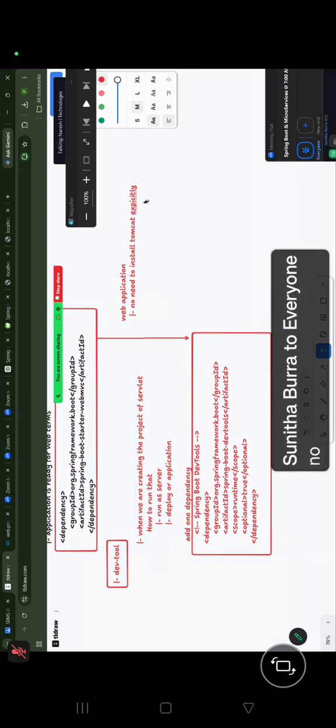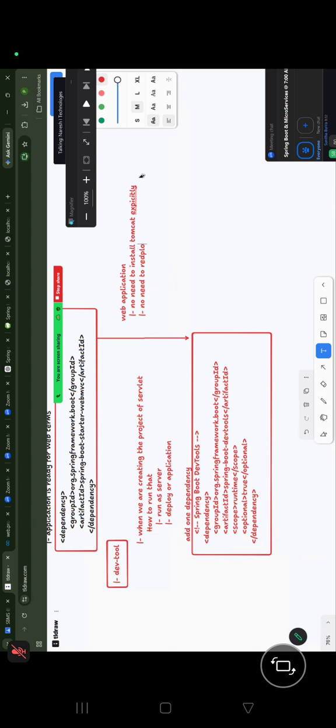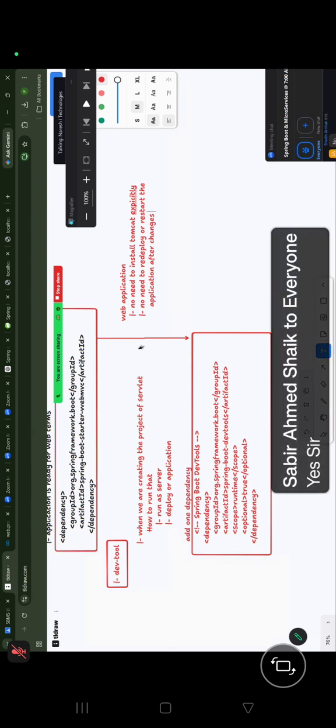If we enable this dev tool, guys, no need to redeploy or restart the application after changes. Then what will happen? We are not installing anything, we are not adding several jars, and when we change something it is not restarting manually. We no need to restart, we no need to redeploy also. All things are taken care of by these dependencies, or not?